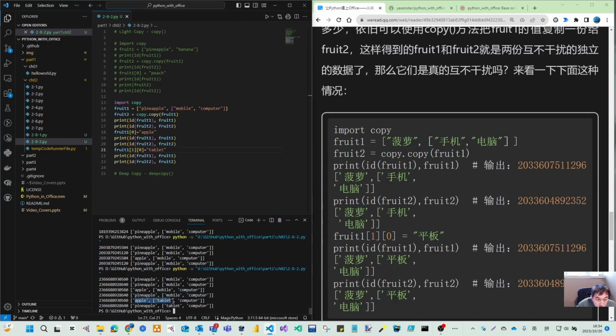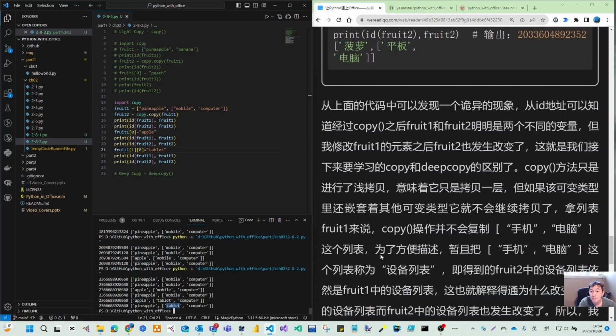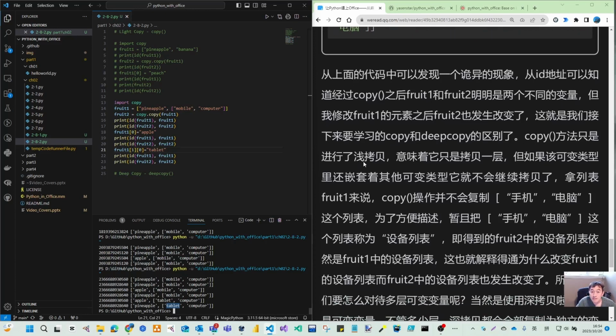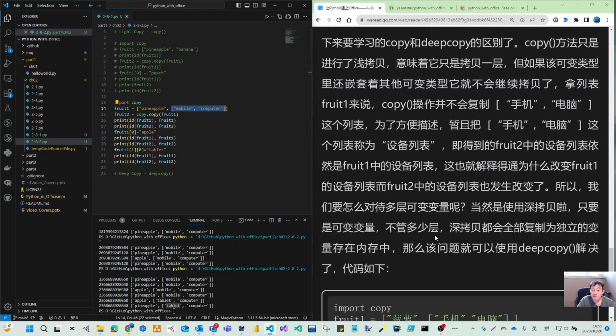So the second is changed to tablet, but the interesting thing is that fruit 2's is also changed. What was the reason for that? It's very interesting. It is because our copy is the light copy, so it only copies level 1. If you have a level 2, even if it is a changeable type, there will be no copy. That part will still just be a mirror. So when you change fruit 1, the second part also impacts the first one. But this definitely is not what we want, because that is out of control.